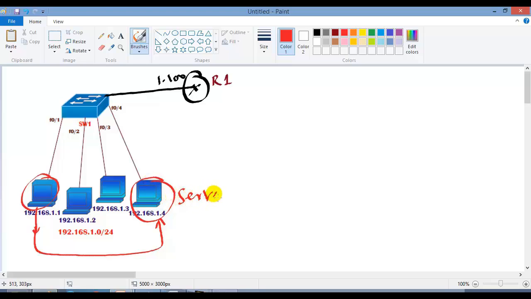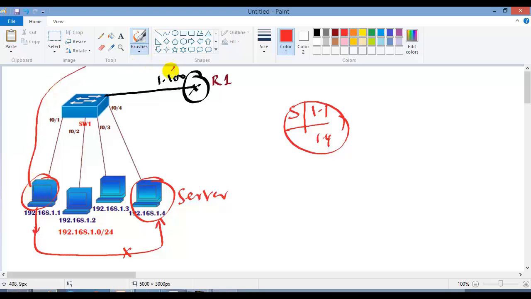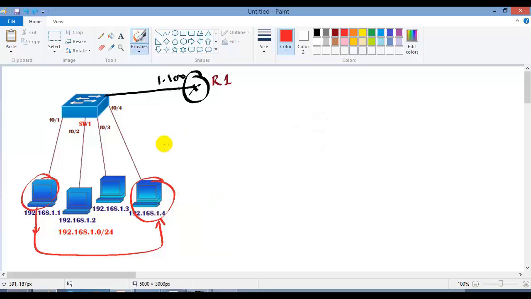Assume that there is a server on 192.168.1.4, and there's no communication happening between these two devices. That is what I realize. 1.1 is not able to communicate with 1.4, or maybe the problem might be that the 1.1 user is not able to access the gateway on router 1. So the problem can be anywhere.